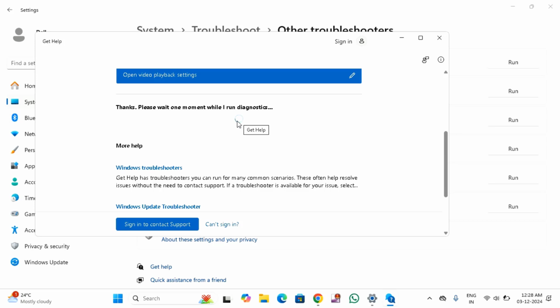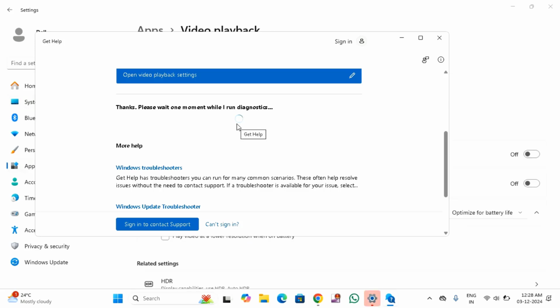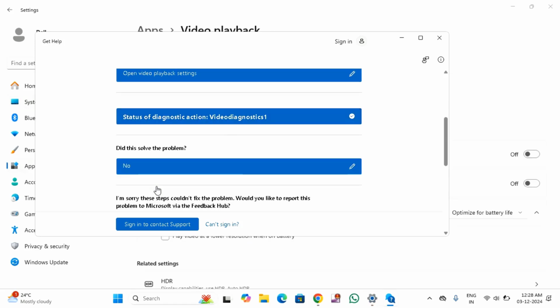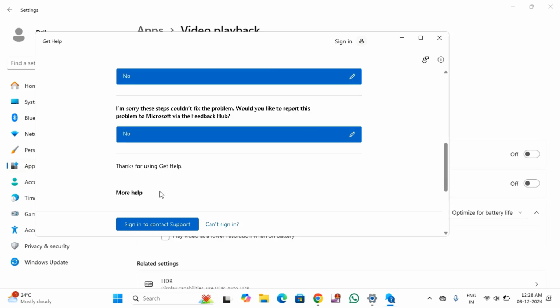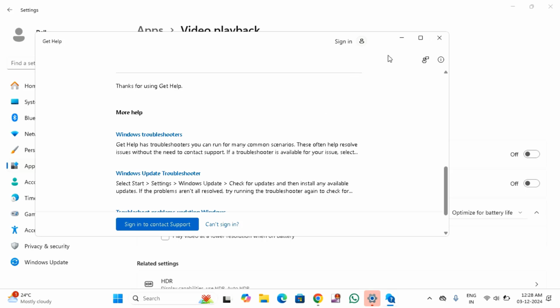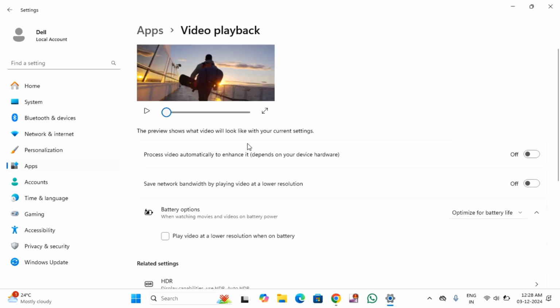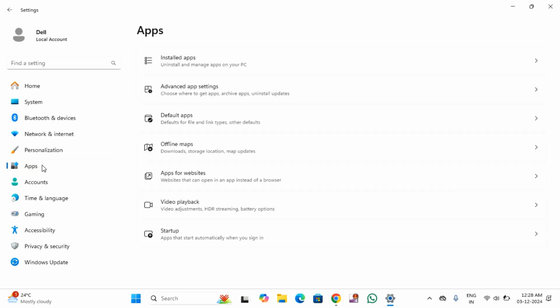After that you can try selecting other options. Just select no and check whether your issue has been resolved or not. If you are still facing the issue, click on this app. Here you will find video playback.